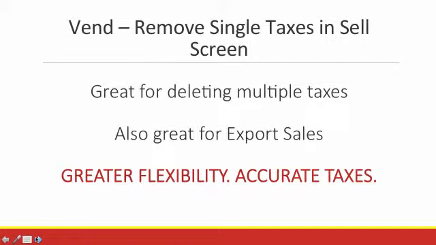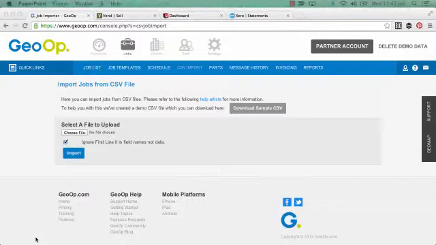All right, so our final solution, and I'm sort of on time, which is exciting, is Vend. Vend had one little update, which is a little one on the face of it, but when I was dealing with something with a client the other day, I realized it's actually huge. Vend gave you the ability to remove single taxes in the sell screen. So it's great for being able to delete multiple taxes and also great for export sales. So it gives you greater flexibility and accurate taxes. I'll show you what it means.